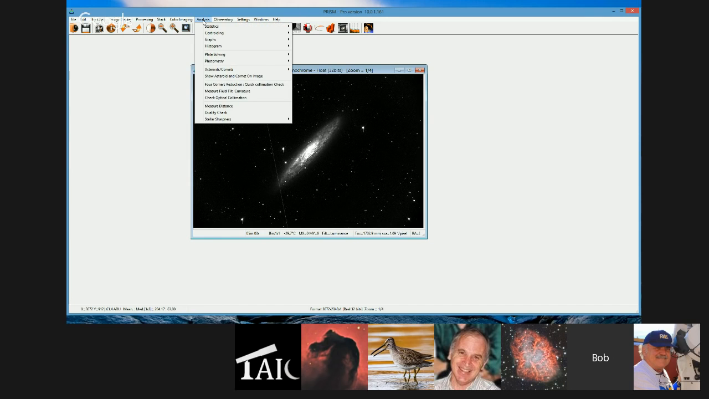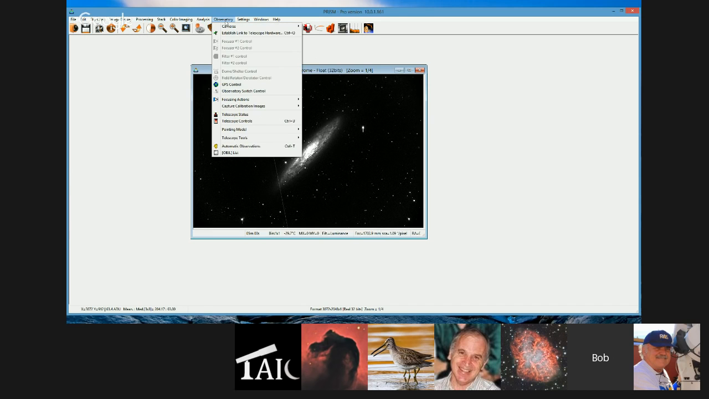Analysis gives you the ability of looking in detail at your images, including statistics, centroiding, graphs, histograms, plate solving, photometry, asteroid and comet detection, optical alignment functions, the ability of checking the quality of your images, and stellar sharpness. The observatory is where we actually link up to equipment and control your equipment. One of the unique qualities that Prism has is the ability of controlling more than one camera at a time.